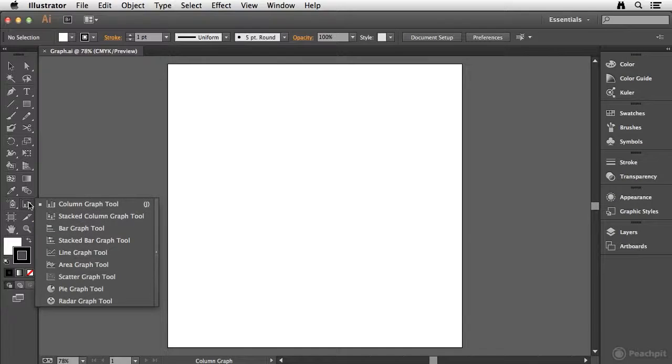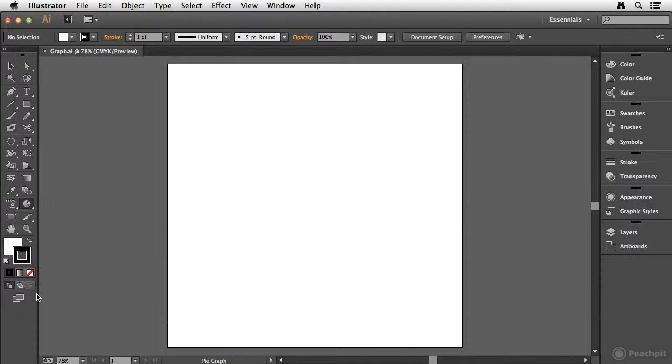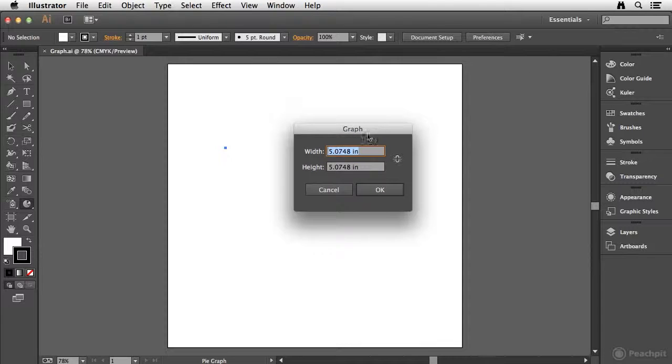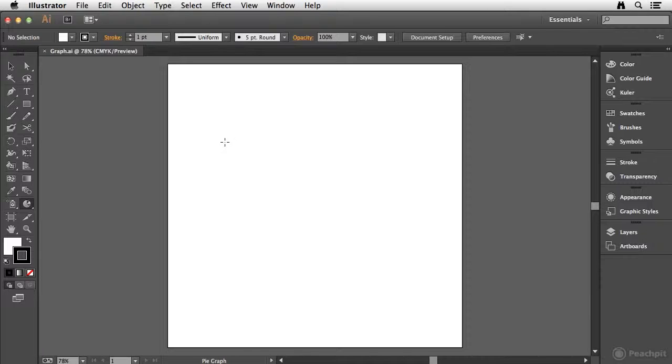But I'm going to click and hold on that, and you can see that we have a total of 9 different graph types that we can create inside of Illustrator. Now I'm going to start with the pie graph tool, and with that tool selected, I can do one of two things. I can simply click once on my artboard, and that'll allow me to define exactly how big I want the graph to appear.